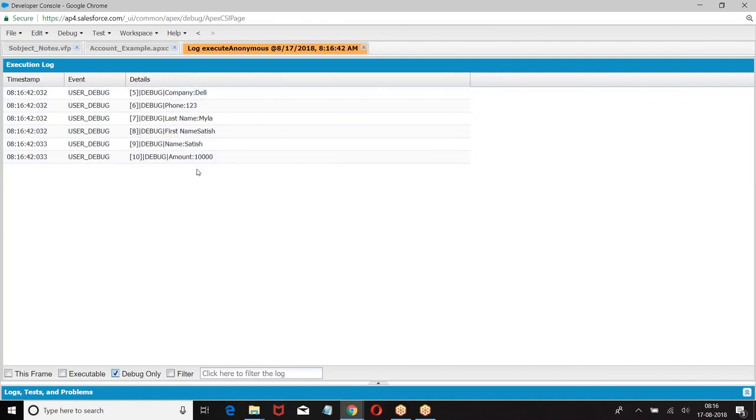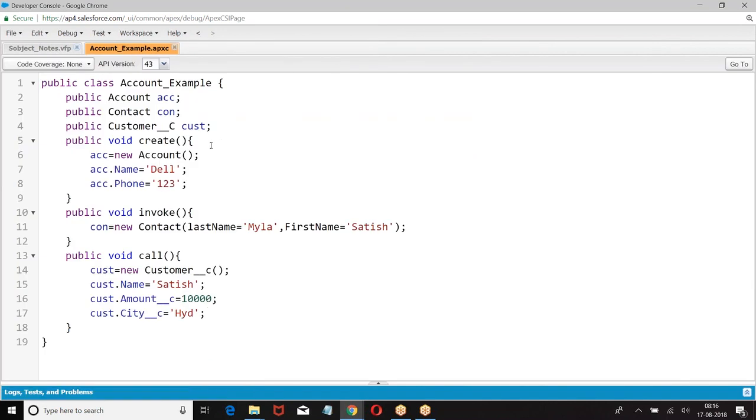This is what we have printed. Del 123, Myla Satish, 10,000. I hope you are good with this. Let us do one more example.